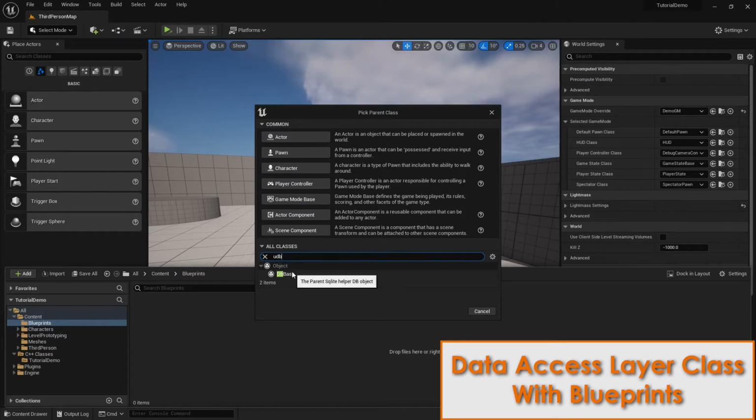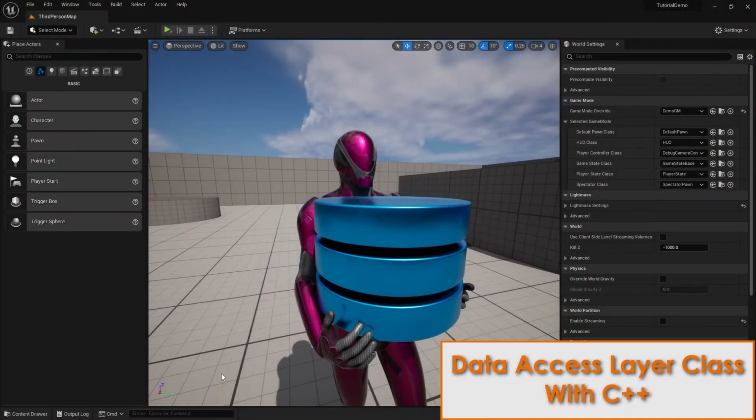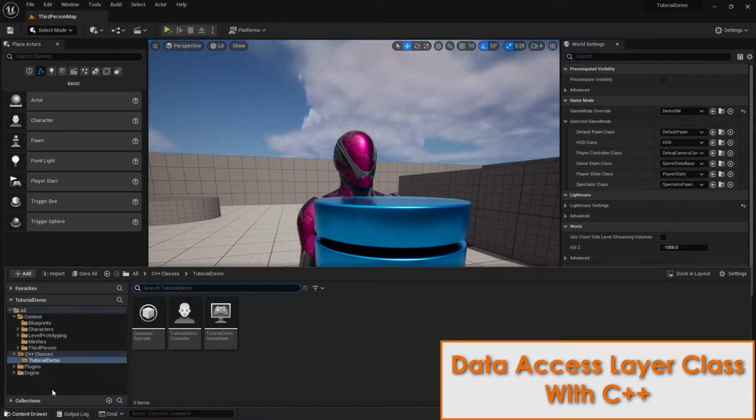And choose UDBBase as its parent. I'll name it Tutorial Data Access Layer BP. And I'll click Save. These days I generally make my new Unreal classes from within Rider, but let's do it the old-fashioned way, for anyone using other IDEs like Visual Studio.